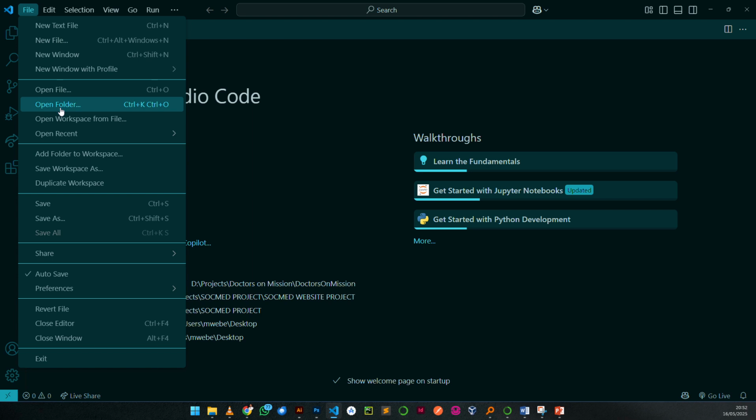I already have it. Don't worry if my interface looks different from yours. Mine is in a certain theme, but yours might appear in a different color.